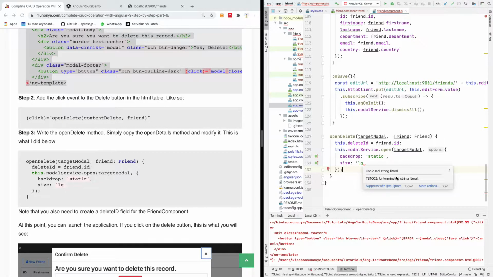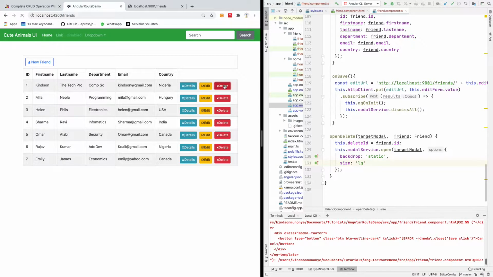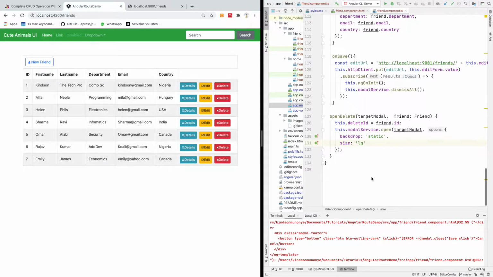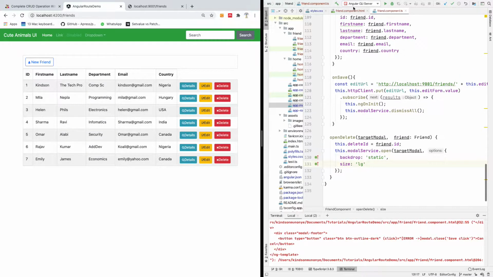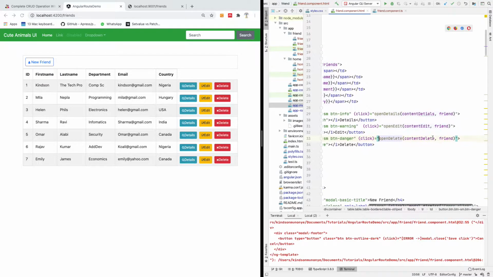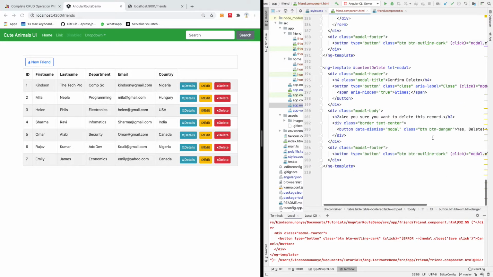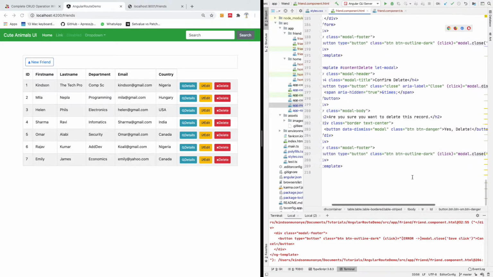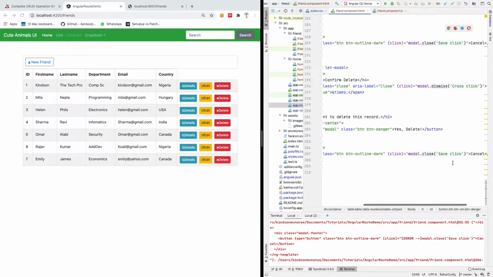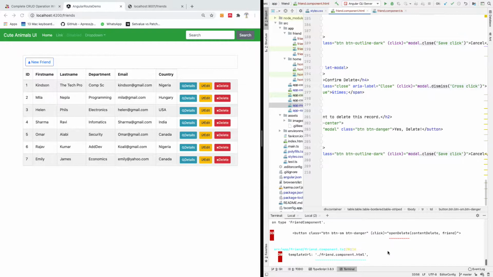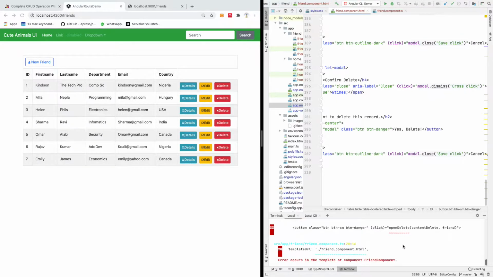On terminal literal LG. Okay, I need this. Okay. So save everything, and then I'm going to come back here and I'm going to hit on the delete. Wow. Okay, let's get back to our components. Open delete is fine. Says error is coming from open delete. It should be fine.